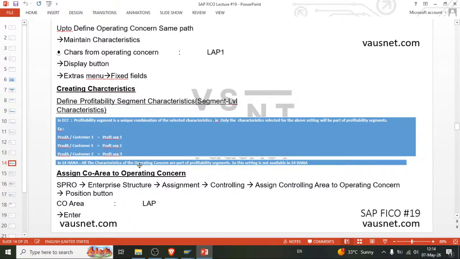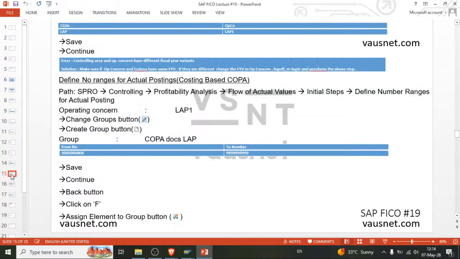Operating expense is part of the property segment, so this setting is not available in S/4. Assign company code, controlling area, operating concern. We've already done that. Continue. Controlling areas have different fiscal year variants. Solution: make sure they have the same fiscal year variants. When you log off, relog in and perform the other step, define a model for actual postings.